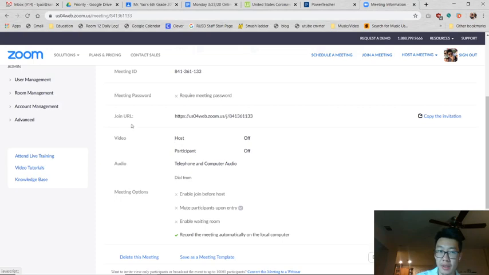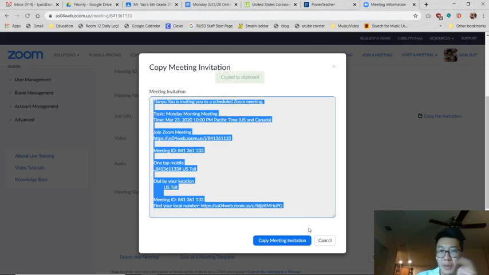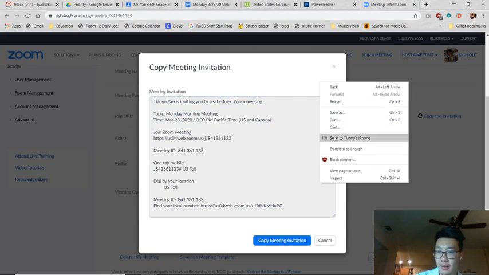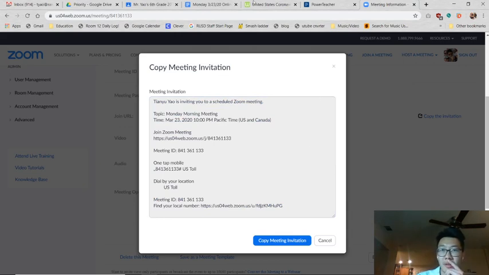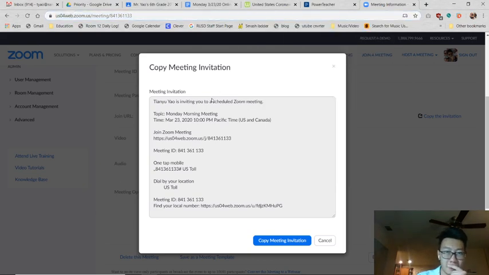You copy the invitation here under join URL. Copy meeting invitation. Once you have that copied, it's on your clipboard. You can right click and paste it wherever you can paste something. See, you can paste it. I'm not going to paste that there.